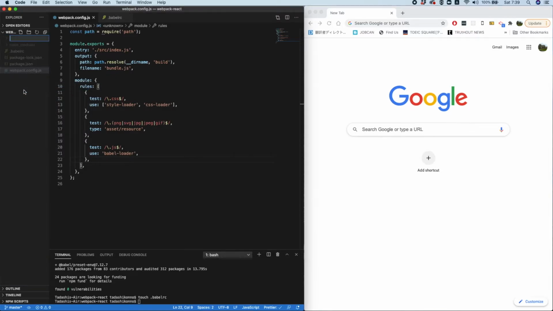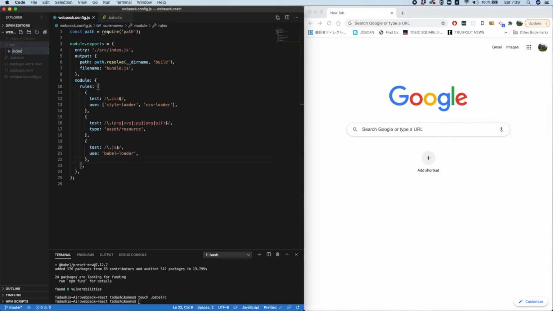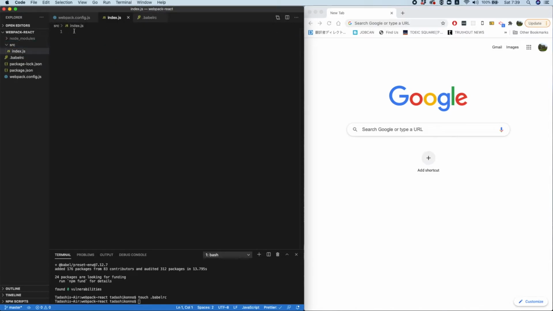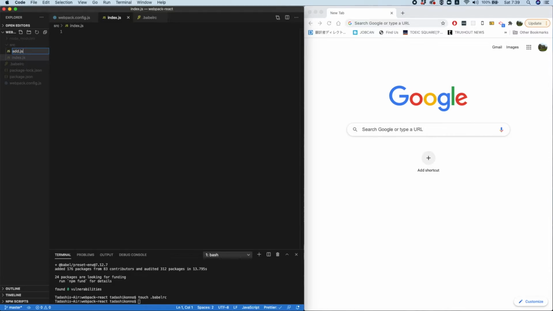So I'm gonna create a folder called source, and inside here I'm gonna create a file called index.js because that's our entry point. And I'm gonna create another file called add.js, and basically I'm going to create a function here which takes 2 arguments and returns the result of adding the 2. So I'm gonna just say a plus b.